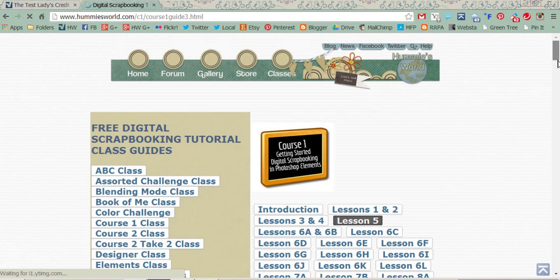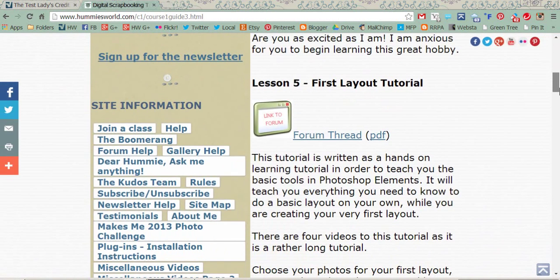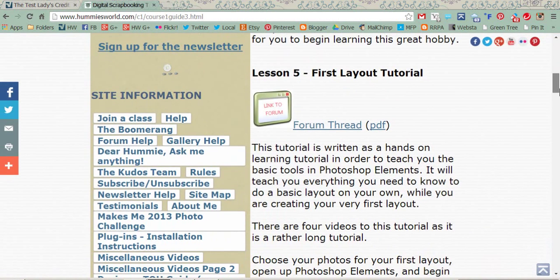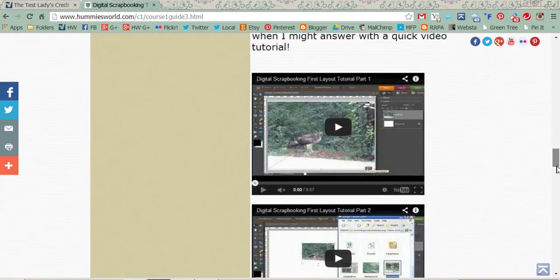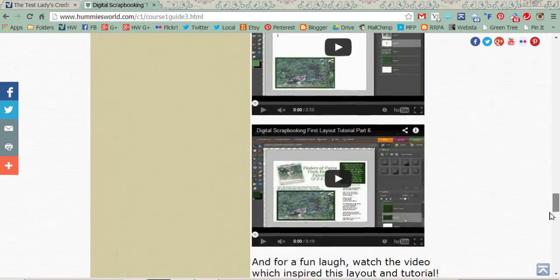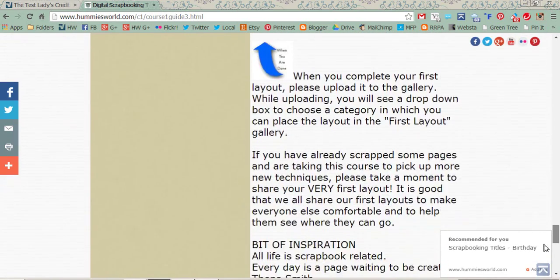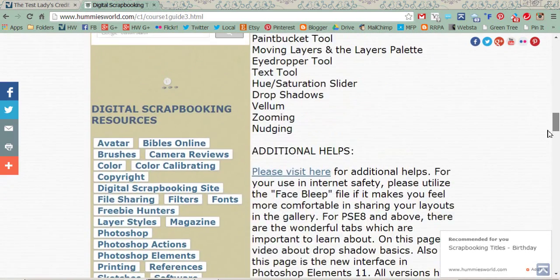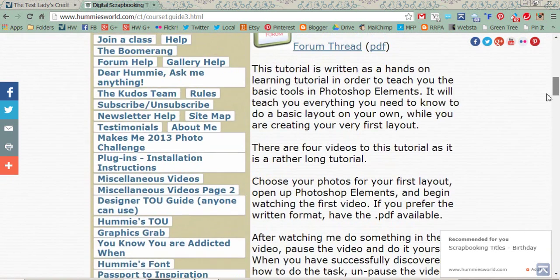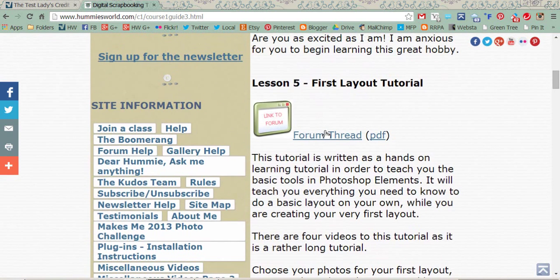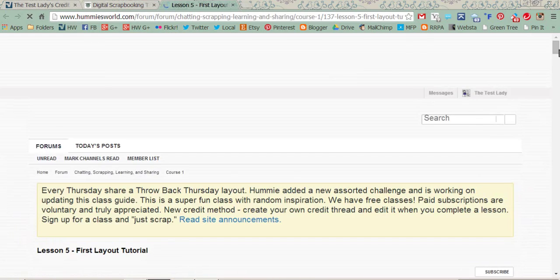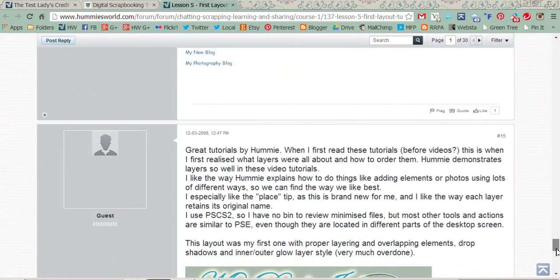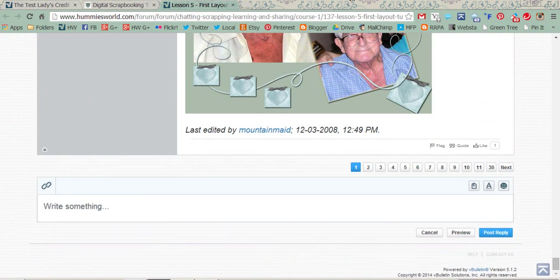5, because 5 is your first layout tutorial, and this is where you have to actually create and upload a layout. And so here's your tutorials. There's quite a few, so you're going to be watching all of those, and you're going to create your layout. And when you're done, you want to be posting it in the forum thread. I'm going to right click and open that. So I'm going to be posting it in this thread right here, but I need to upload my layout first.